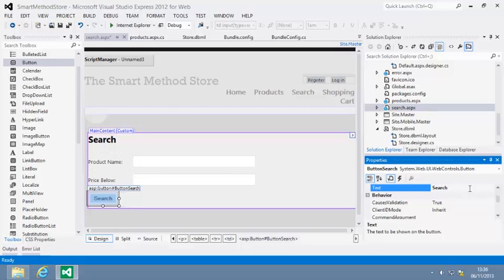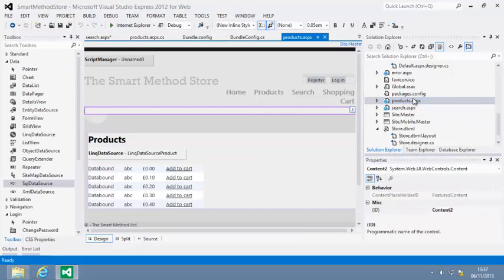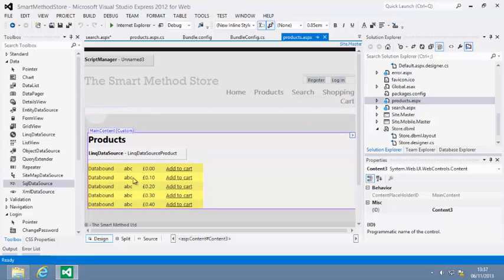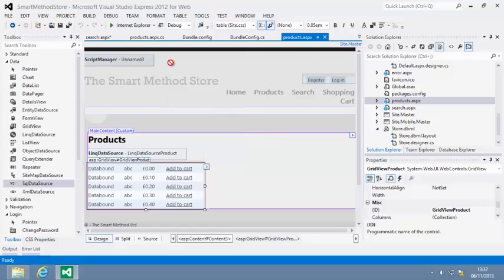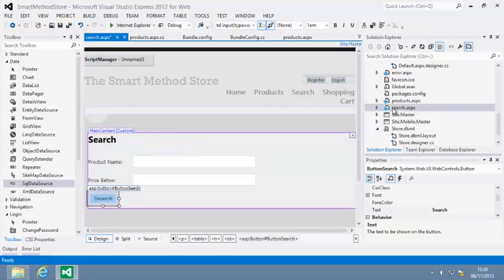Next, you'll need a grid view control to display the search results. Fortunately, you have already created one on the Products page that does everything you need. Open products.aspx in Design View, then copy the grid view control on this page, then return to search.aspx in Design View and paste the grid view onto the page.